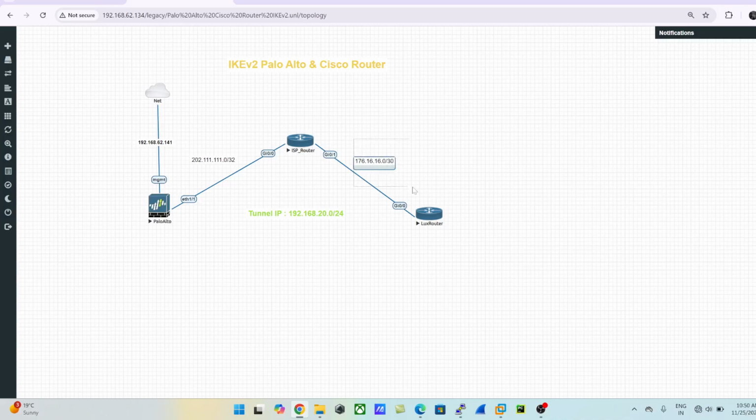I'll be using 176.16.16.0/30 as a WAN IP between the ISP and the Lux router, and 202.111.1.0/32 will be acting as a WAN IP between the Palo and the ISP. For the tunnel IP we'll be leveraging 192.168.20.0/24. And this is my management IP just to reach my Palo Alto internally. So let's do the setup real quick.